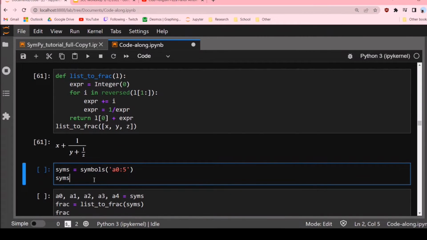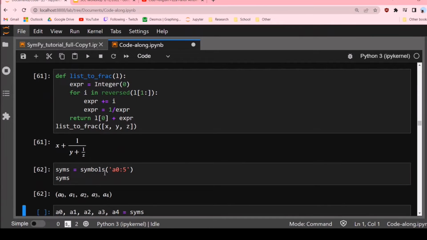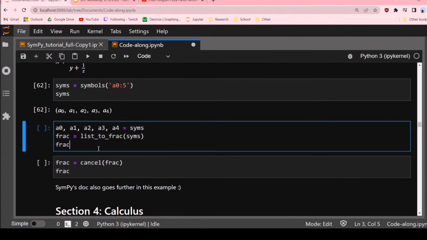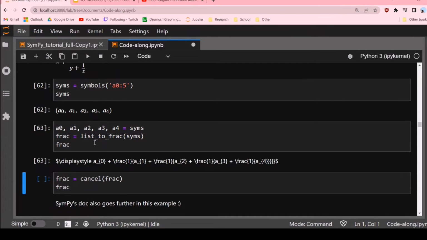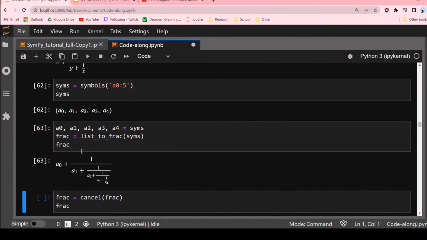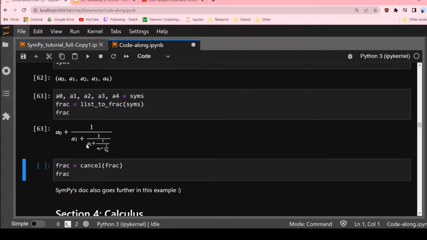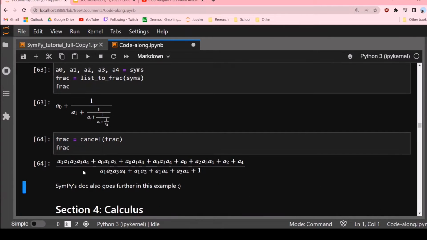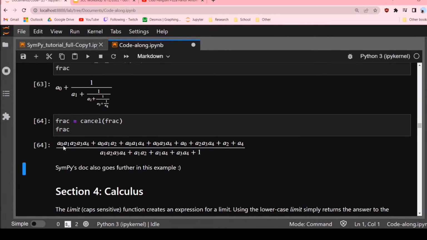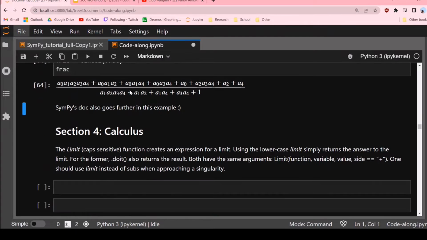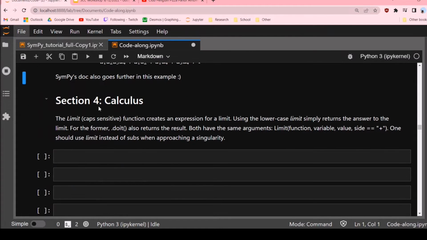Over here, we can define symbols en masse. We can do A0 through 4, and we can pass this to the list of fraction, which is our function from before. And this way, we can decipher what a periodic fraction over n terms would look like. Furthermore, we can use the cancel function to get a really good expression for it. So this is probably the premier way to pass it onto a numerical solver, for example. SymPy does go further in this example.